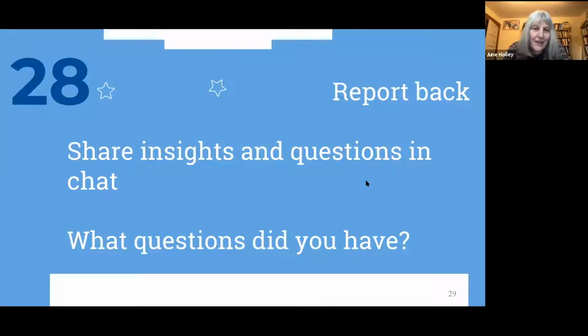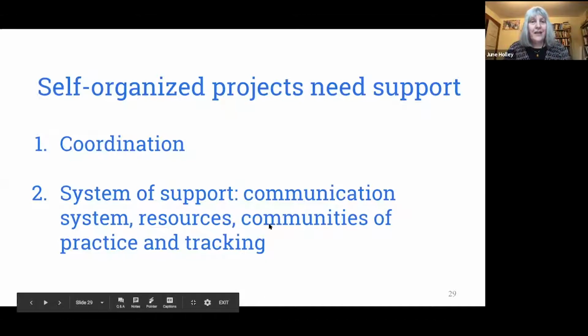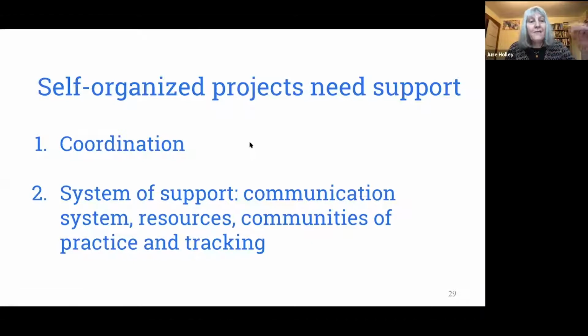Okay, next slide. So Liz brought up a really good question. How organized do you have to be, both as a staff person, a council coordinator, or whatever, or as a council, before you get started on something like that? Well, you do have to have two things in place. One, you're going to have to think about coordination. These projects need coordination, especially at first.